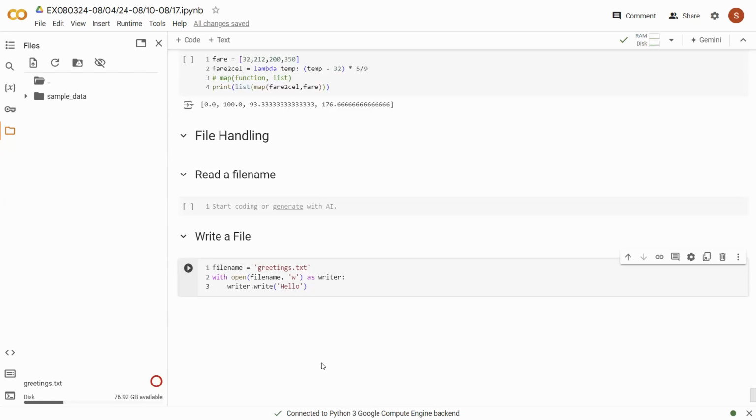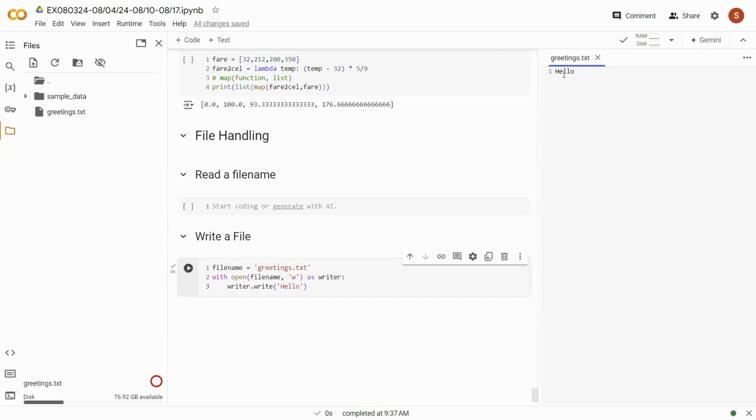Though greetings did not get uploaded when we tried to move it, run this cell, it should create a new file there. Refresh and see at the server. There you go. Double click on the icon there. See now hello is there. So it's able to write the file. Now the file is written.